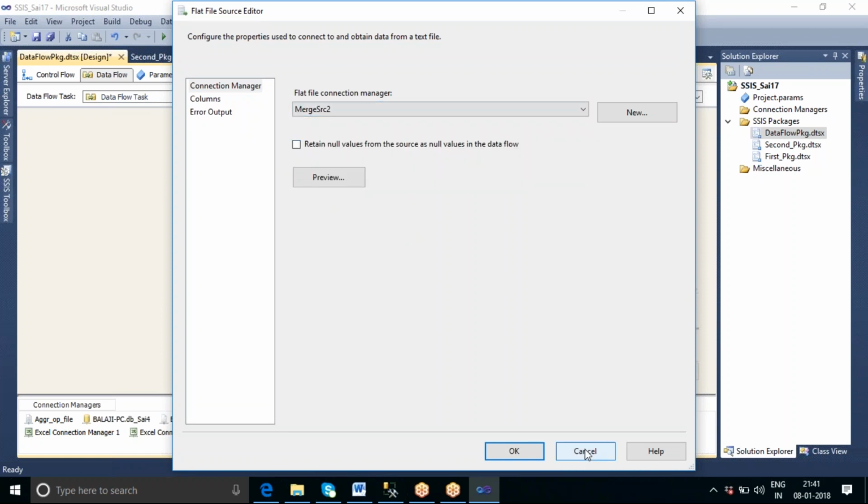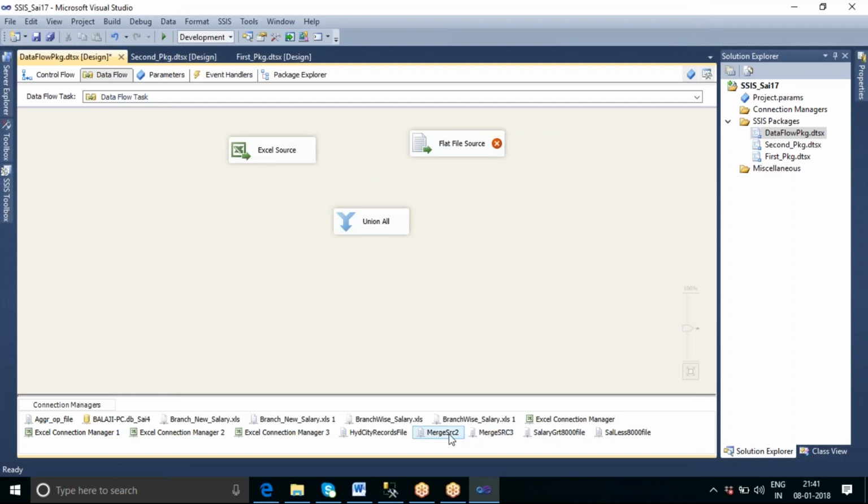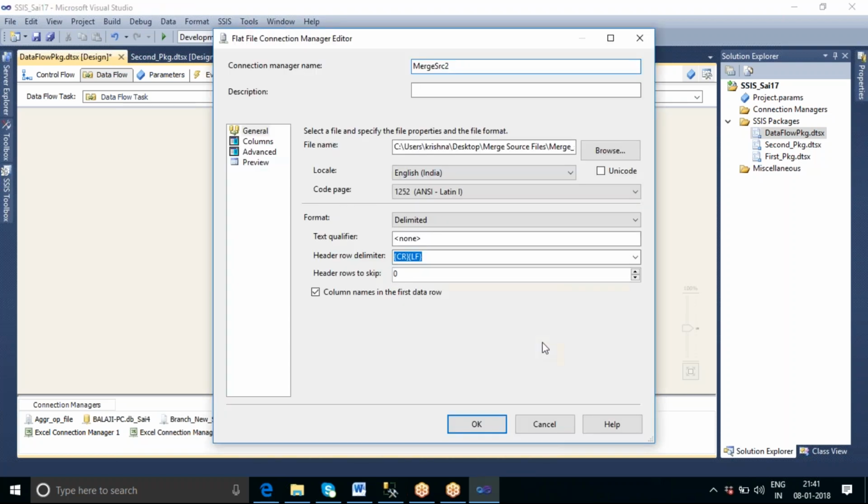So what is this merge source two? You can see we have already created a connection with the name merge source two. If I open this, it contains the location of the source file. Inside this flat file connection, we will have the actual location of the flat file.